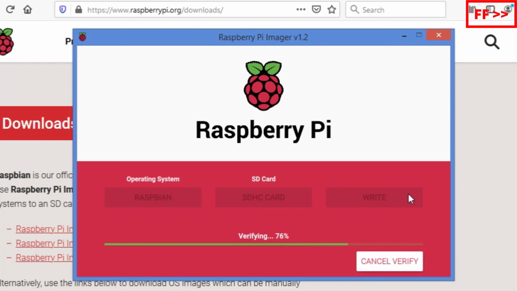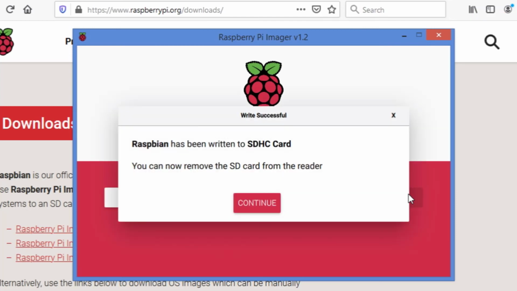The verify process may be stopped by clicking the Cancel Verify button. Once the process of imaging and verifying the image is complete, the program displays a message indicating that the process has been completed and the SD card may be now safely removed from the card reader. The program actually has safely ejected the SD card from the reader already for you. 8. Click the Continue button.